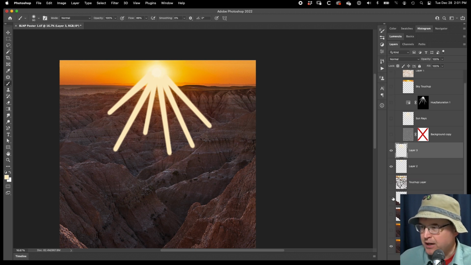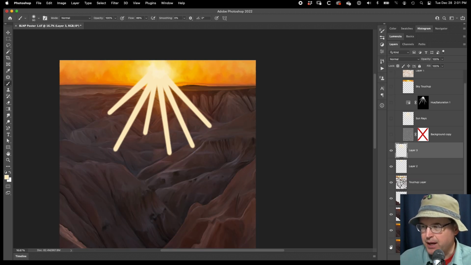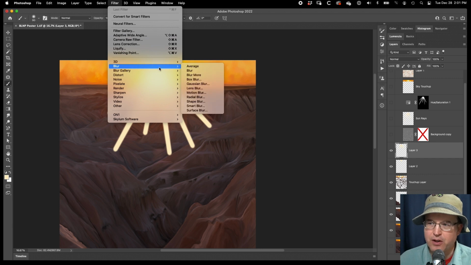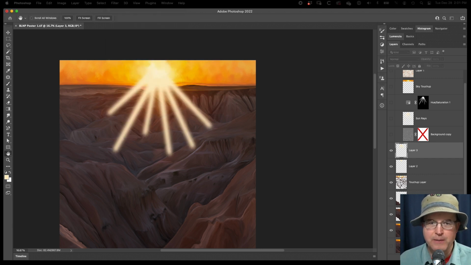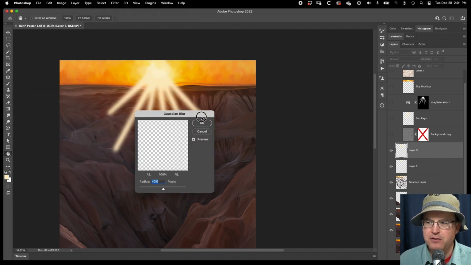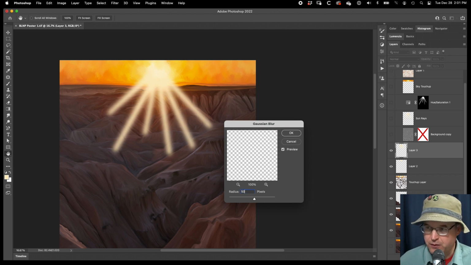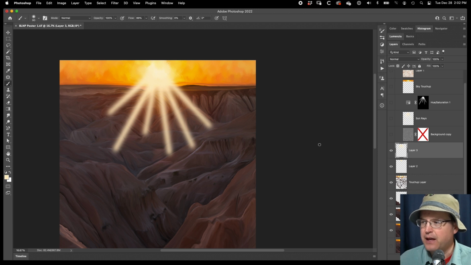So now let's take our painting layers and bring those back, turn off the photo, and then all we need to do is probably blur this a little more. It's just a little bit too sharp. So let's go ahead and take this, and we're going to do the blur, we're going to do Gaussian blur, and in the neighborhood of 40 pixels is probably good. 40 to 50 pixels for the resolution I have here is probably fairly decent. So let's just do that.